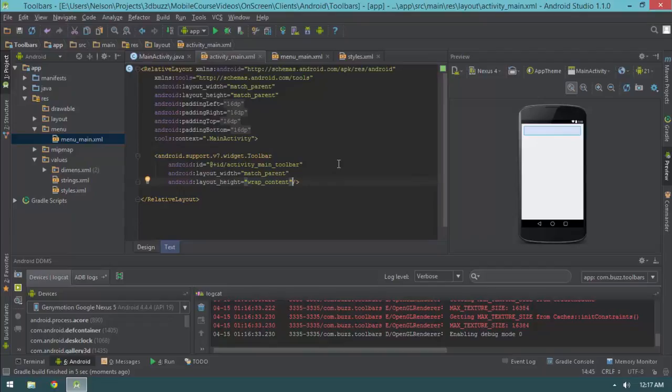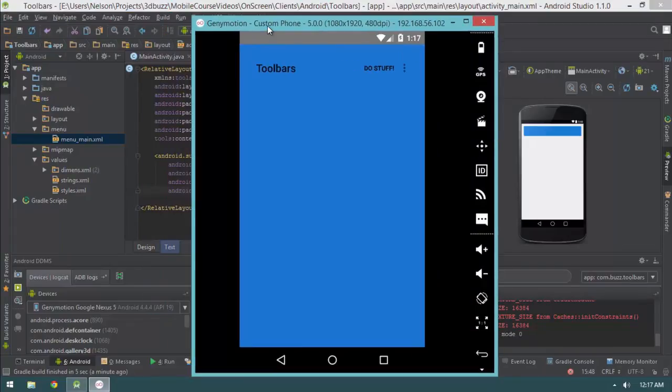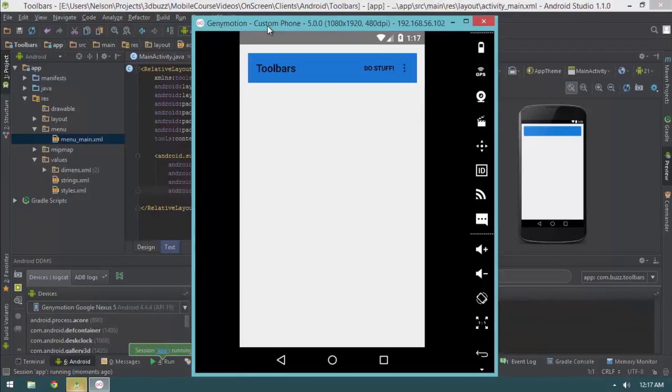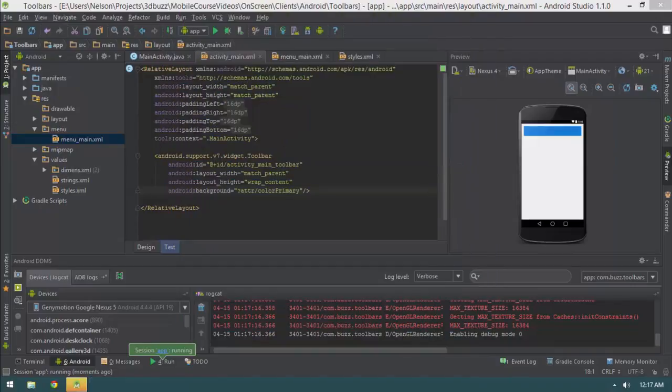So to be consistent with the action bar, I'm just going to simply say android background attr color primary right on the toolbar itself. So now there's some visual delineation between the toolbar and the rest of the app, which may or may not be desirable. Like I said, it might be cool to have the toolbar just fade in without any background at all and have it appear under other UI widgets as you scroll. That, for example, is completely possible to do now.